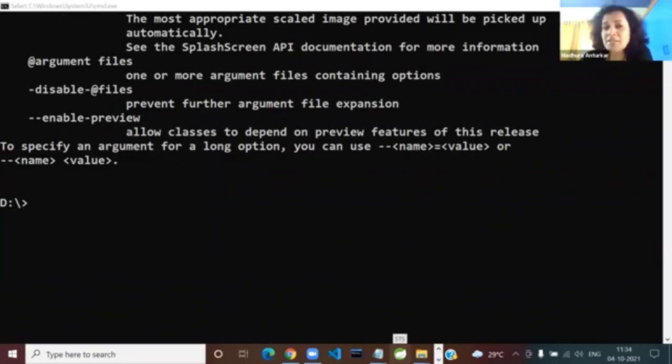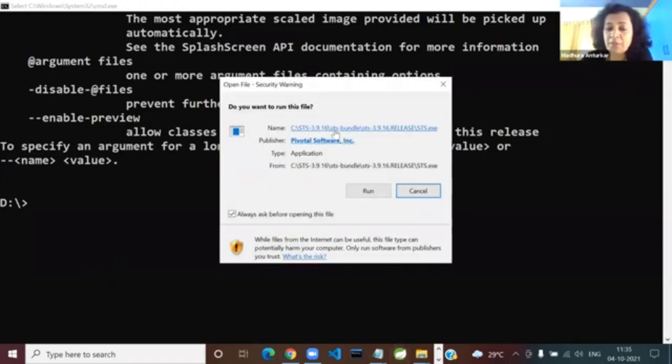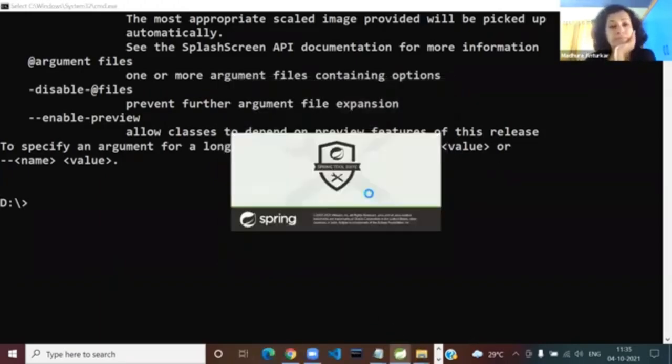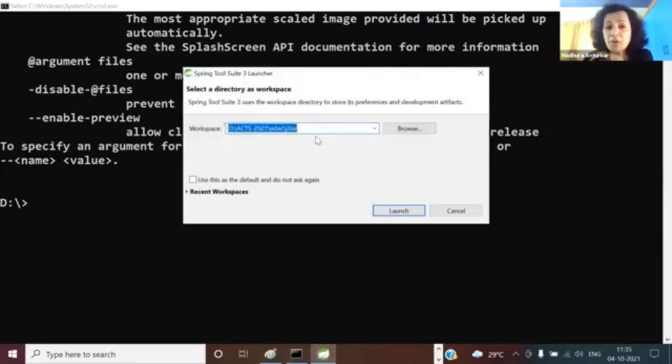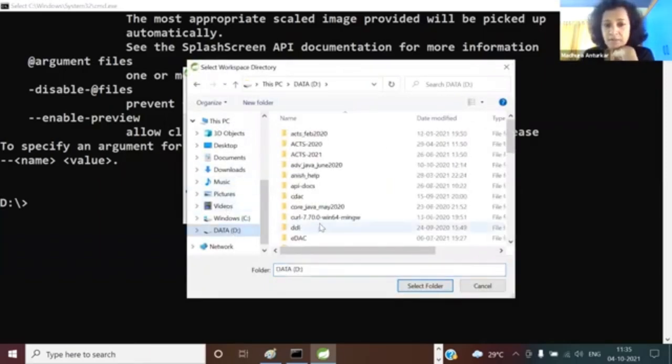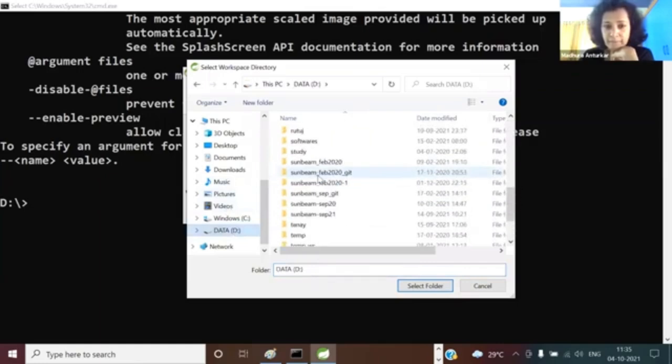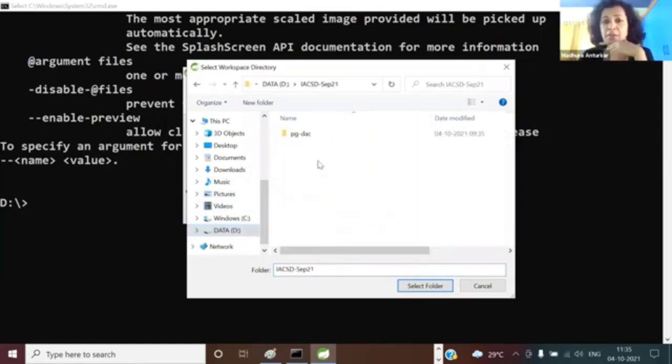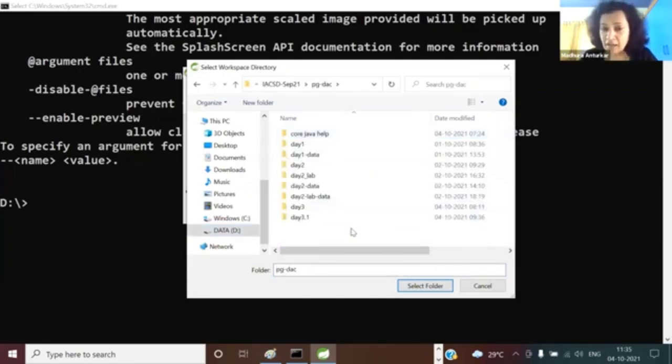This is 3.9.16. I have downloaded 3.9.17, but never upgraded. 16, 17, both are okay. Either one is okay. So this is your 3.9.16. Launch it. Don't say okay further because I want to change the workspace. So here you can say browse. See this. Yeah. So here, this is my earlier workspace. So I'm going to continue in that PGDAC. And here I'm going to create, or this is what I'm going to give as the workspace.